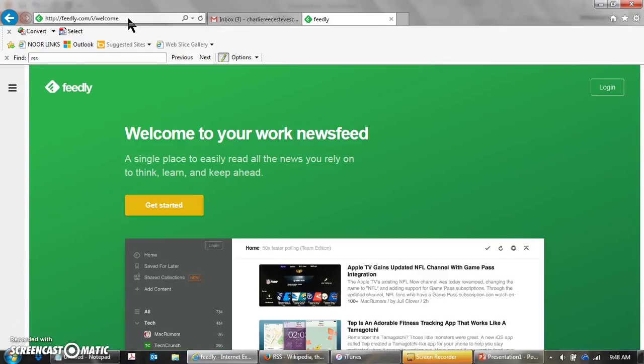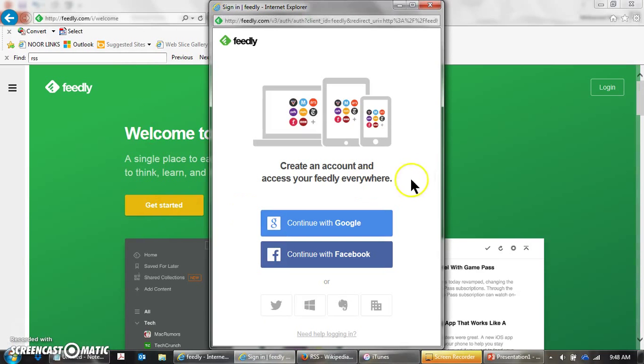There you go. Welcome to your news feed. So obviously the first thing you're going to do is click Get Started. So we'll do that. And you have the option for continuing either through Google or through Facebook. If you'd rather do it through your Facebook account, that's fine. I think there's some advantages of doing it through your Gmail if you happen to have one, if you have a Google account. So we'll go ahead and do that.